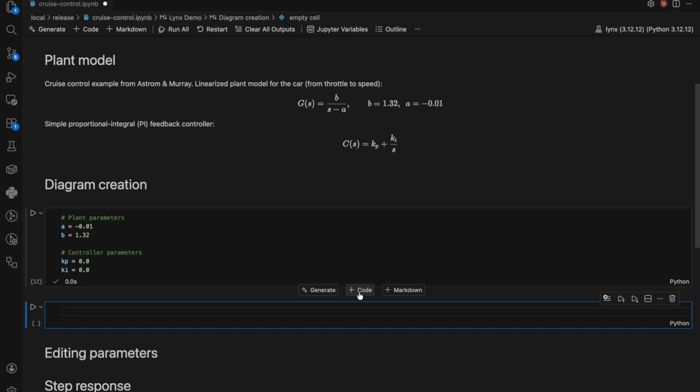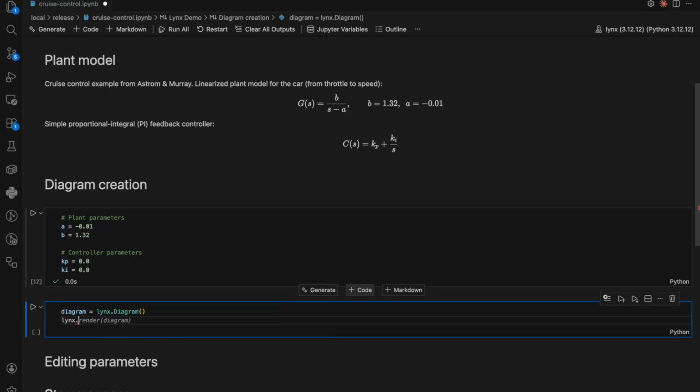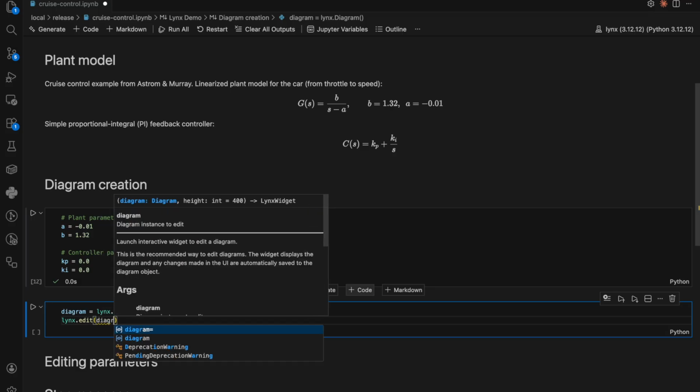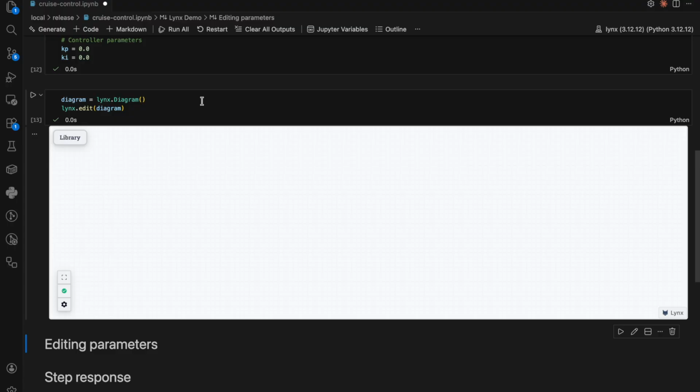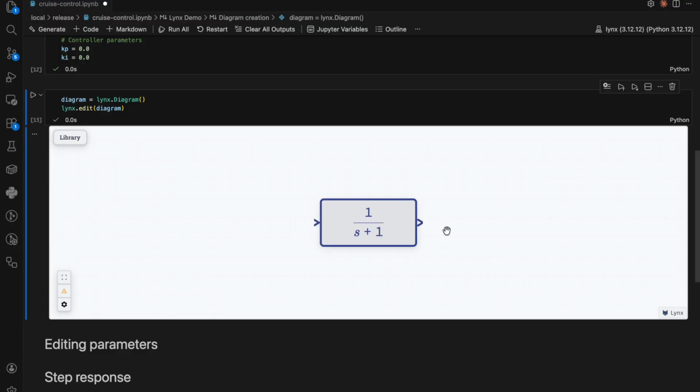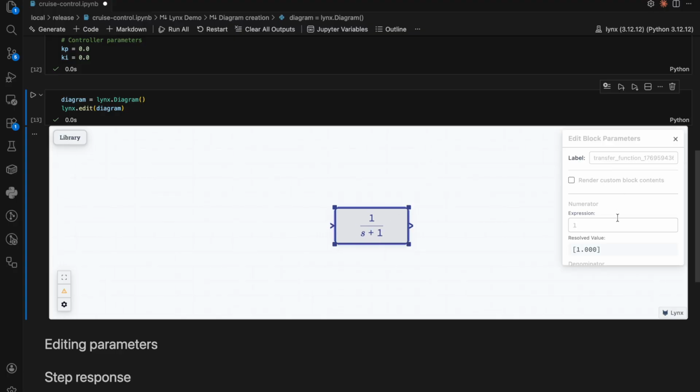To create the diagram and open up the editor, we can just create a diagram object and then type lynx-edit, which will open up this interactive inline widget. So first, let's do the plant model, which I'll just implement as a transfer function. Double clicking brings up the parameter editing, and I can use anything that's in the Python environment as long as it resolves to a list or a 1D NumPy array.